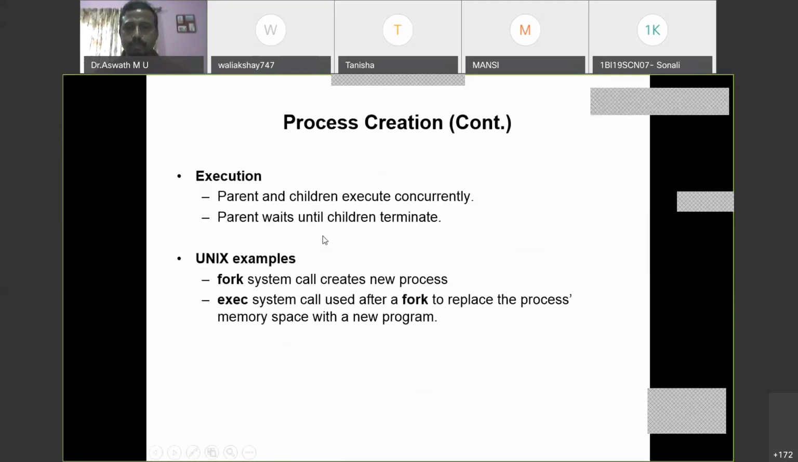So process creation: the parent and child can execute concurrently, or the parent waits until the child terminates. In Unix examples, the fork system call is used to create a new process. The exec system call is used after fork in order to replace the process memory with a new program. Say a new process is created, one more duplicate copy of the existing process, and if I want that new process to perform the execution of something else, then I have to make use of exec. This exec system call is used to call the execution of another program from within a program.